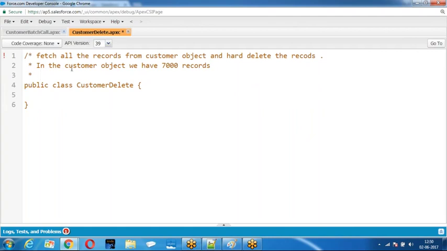Now, let us say there are 17,000 records. Then what am I doing? It is hitting more than 10,000 records. When there is a possibility of crossing more than 10,000 records within a transaction, how many DMLs can we make? We can only make DML operations on 10,000 records. If it is more than 10,000 records, it throws an exception. So what am I doing?